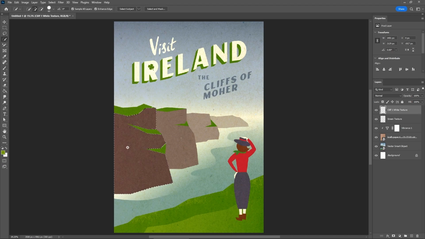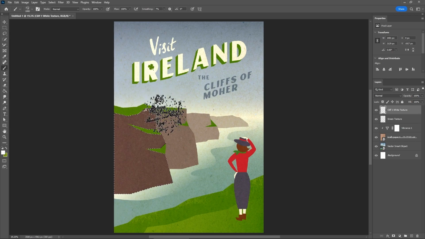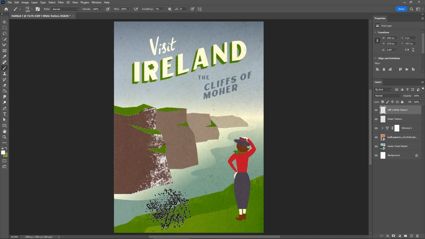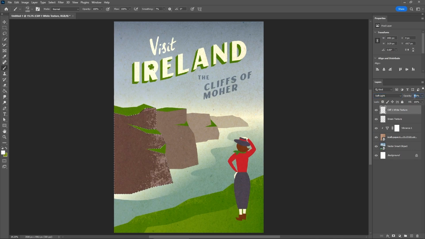Once you're happy with your selection, return to the brush tool. Make sure that the foreground color is white. Right-click on your canvas and let's increase the brush size to about 1000. Now simply draw across the right edges of your selection and then move to the layers panel to change the blending mode of this layer to soft light and also lower the opacity to 40%.